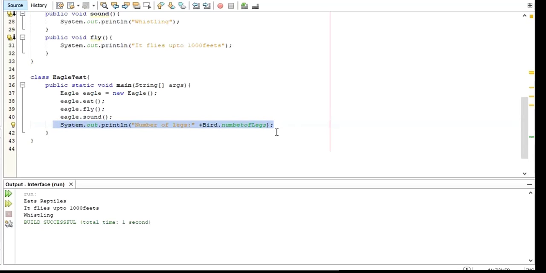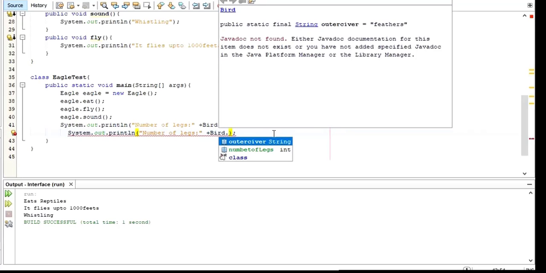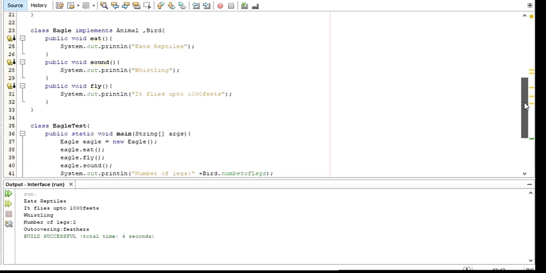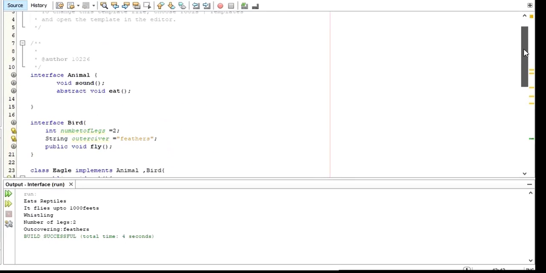Let me copy and paste. So here, instead of number of legs, outer covering, right? Bird dot outer covering. Let me save and run. You will see we are still able to access those fields from the interface. So number of legs, 2. Instead I can say outer covering. Let me save and run again. As you can see here, outer covering is feathers. So this is how an interface would work in Java.